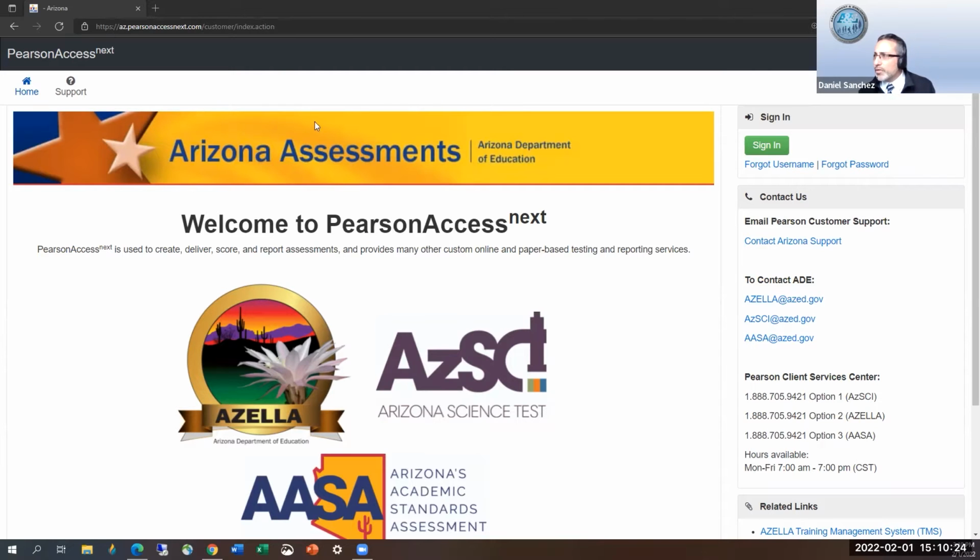Okay, so for some reason my little outline thing went away, so we're going to take it step by step. First things first, locating the AASA PAN. PAN stands for Pearson Access Next. The website to get to this portal is az.pearsonaccessnext.com. I would just note that somewhere, even though we have a link to it on the TAR, and you can Google it, and there are links on the state's website.